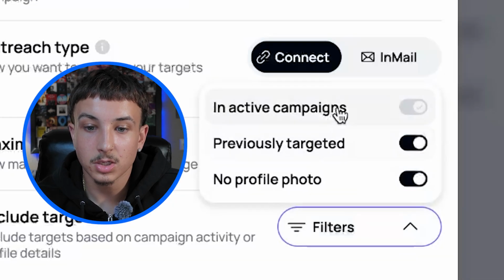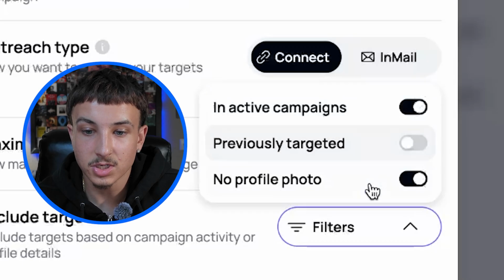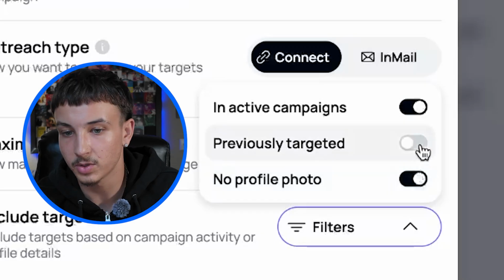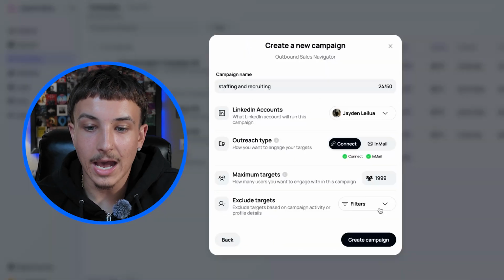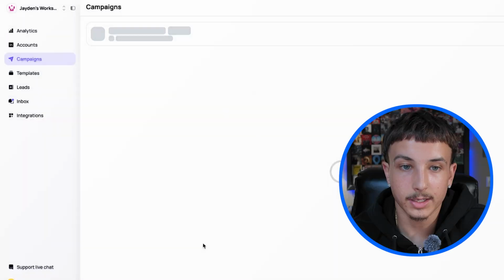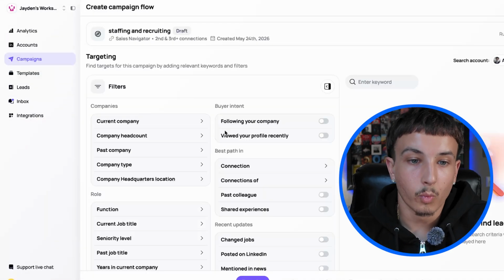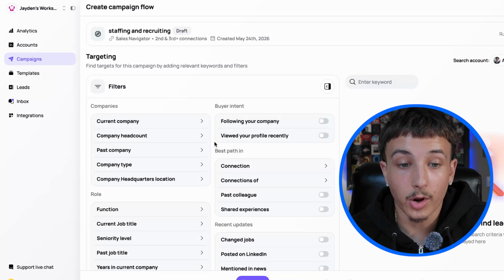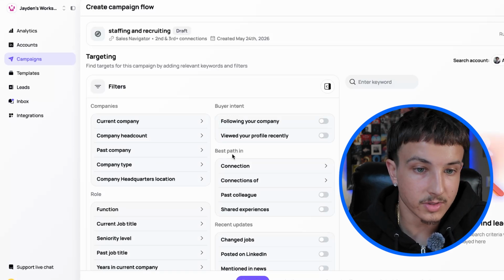So we can click here. We want previously targeted, we want to turn that off, and we want to turn no profile photo on, because we obviously don't want to target these people. After you put your filters here, you want to click create campaign. And then you're actually going to start targeting the people that you want to target, right?